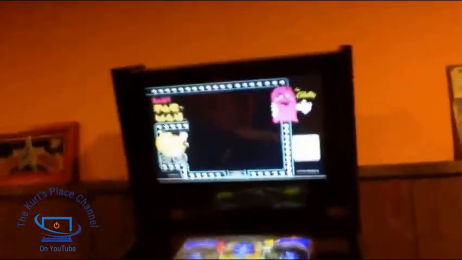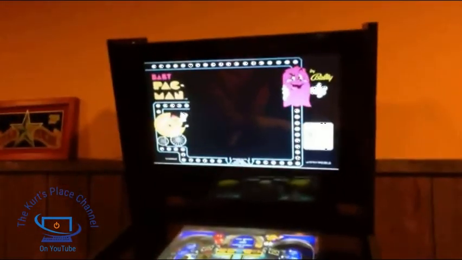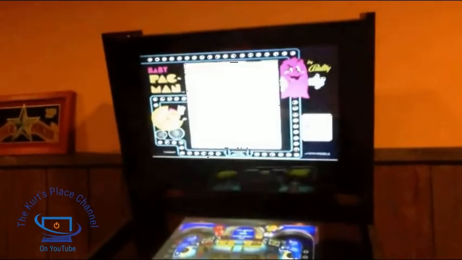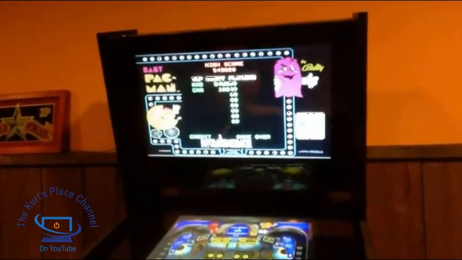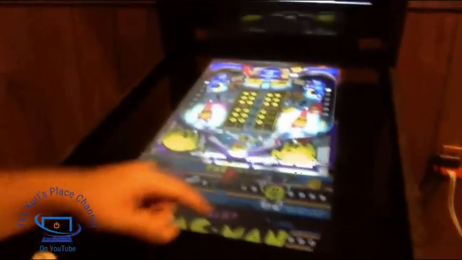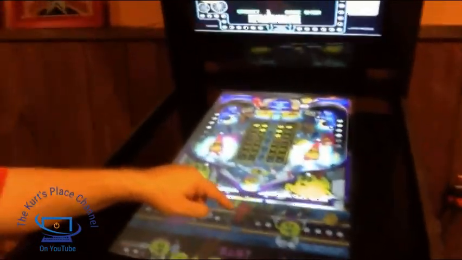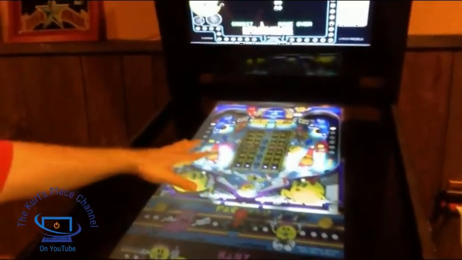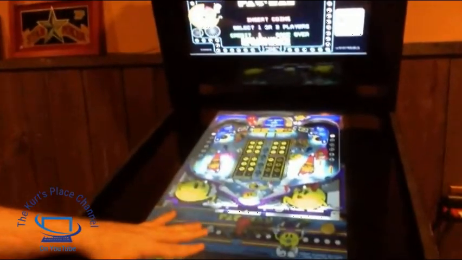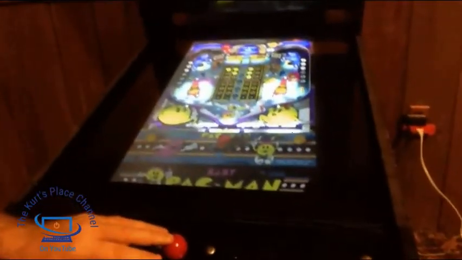Now you're going to see the video image come up on the back glass. Okay, that's the video image, and then that's the table image. Now, the thing that makes mine unique is, if you'll notice here, there's an actual joystick that's on the playfield. This is all the playfield image. The actual joystick that you use for the games is right here.